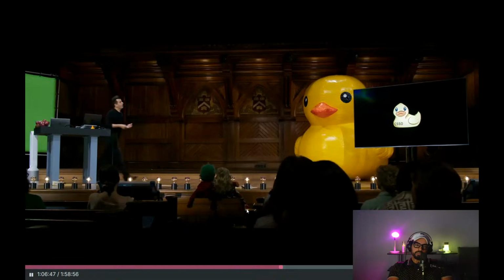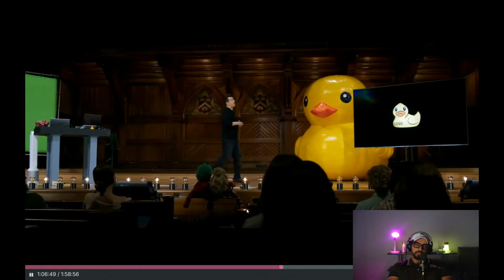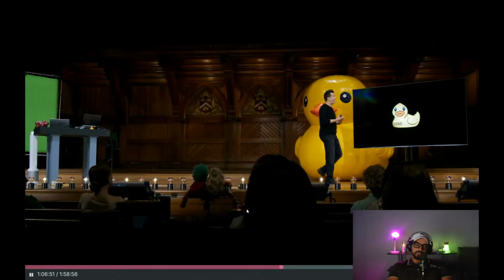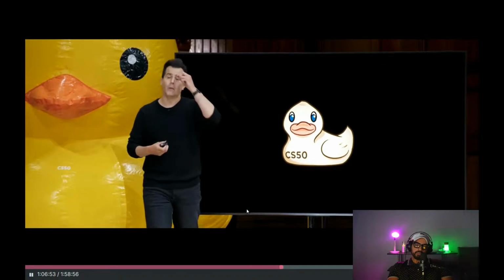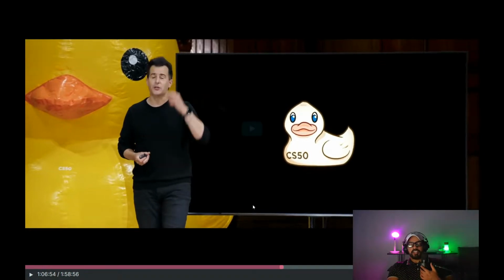So you might be wondering why there's this like 8-foot duck on the stage. So the persona that CS50's own AI takes is in fact that of a rubber duck.